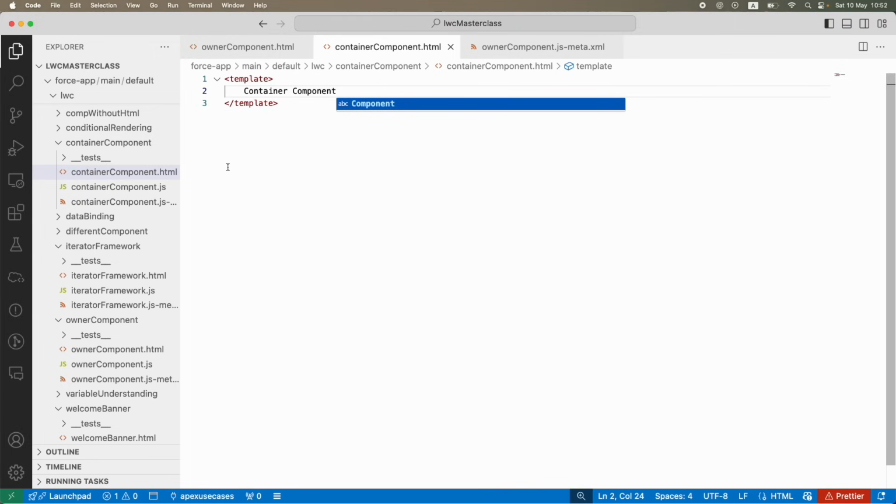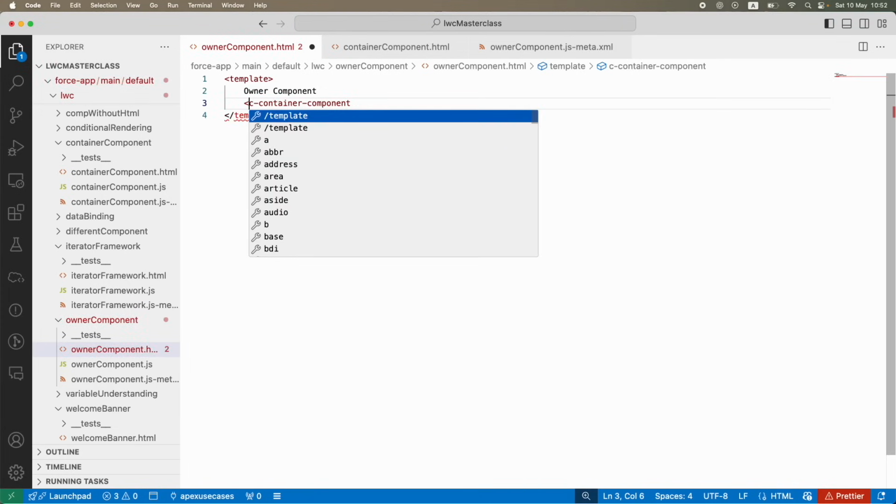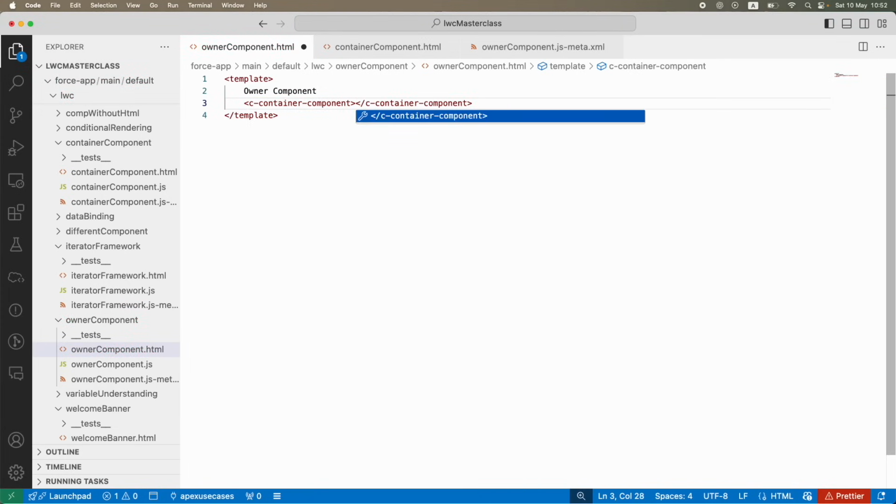Now that I've created my container component, I want to use it in my owner component. So what is the way to compose it here? Basically, you take the name of your component. What is the name of the component? It is called container component, correct? And I think we have discussed this before. What are you going to do? You put a hyphen, make the C small, and then prefix it with c hyphen. This is how you call your container component from your owner component. Makes sense?